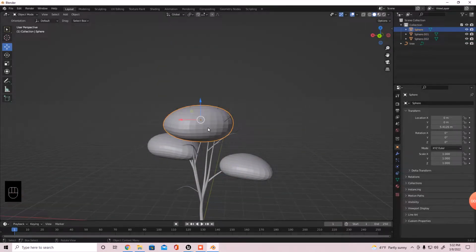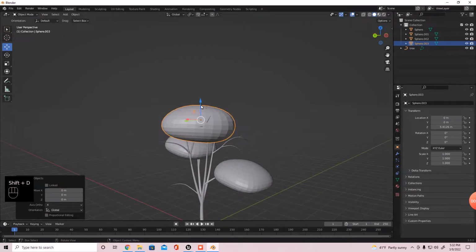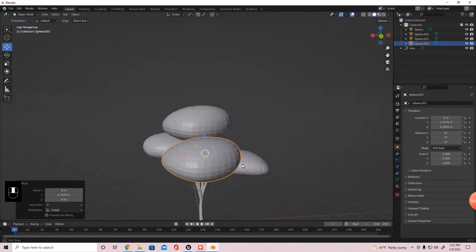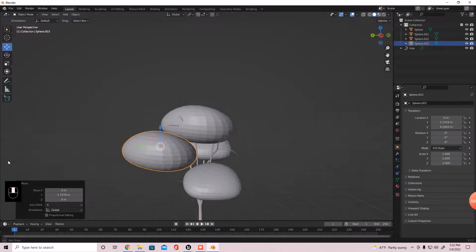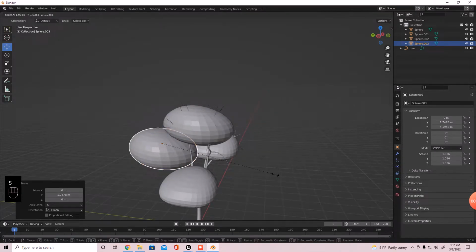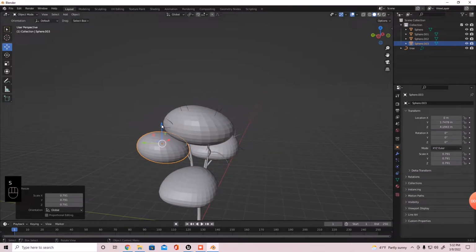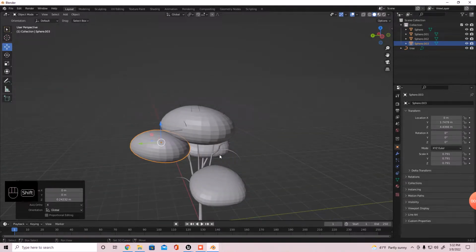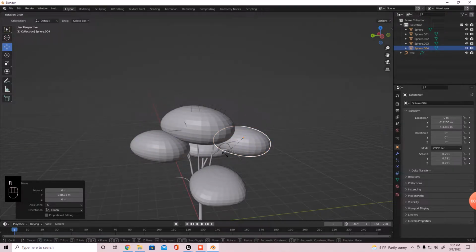Then I'm going to take this top one right here, duplicate that one and bring it straight down and then over to the back side right there, and scale it down. Then I want to duplicate that one and bring it straight back. And just to give a little bit of difference, I'm going to rotate it along the Z. Do 180.